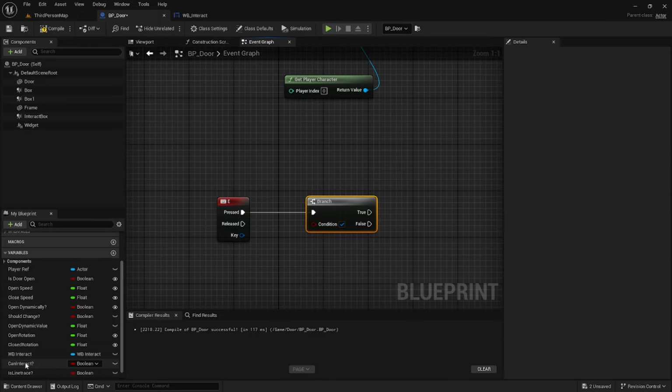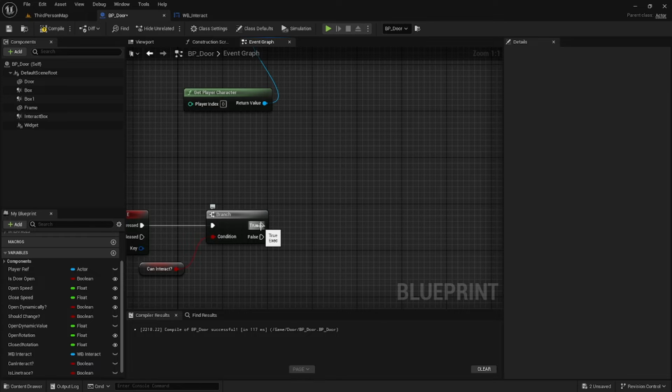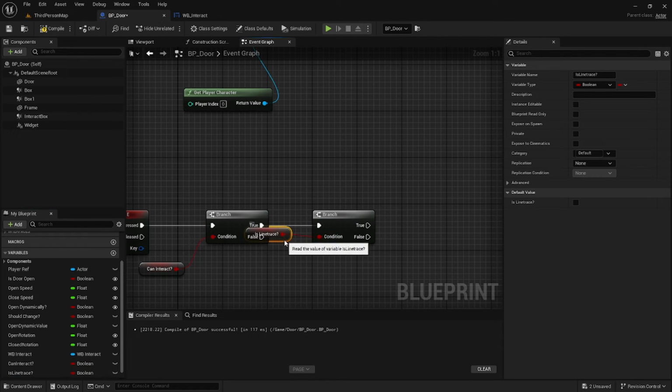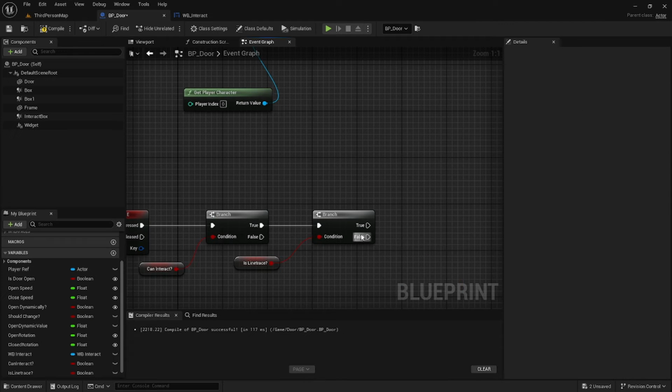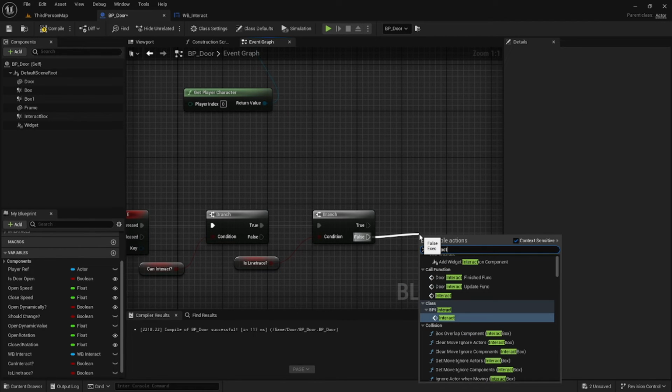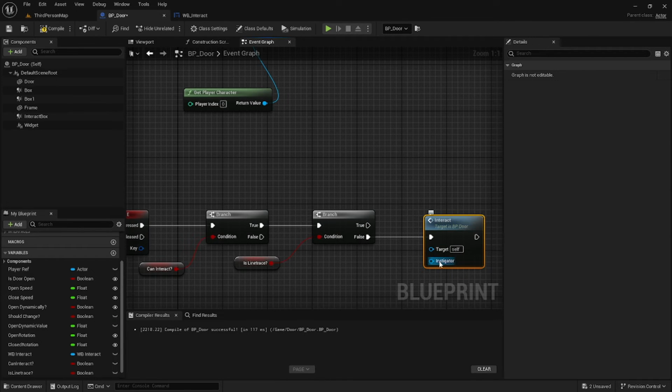And this branch will have can interact here. So if can interact is true, we're going to get another branch, and we're going to get line trace. And if we're not using a line trace, then we're going to interact. Interact, and it will need to be call function interact, like that. And we don't need an instigator for this one.